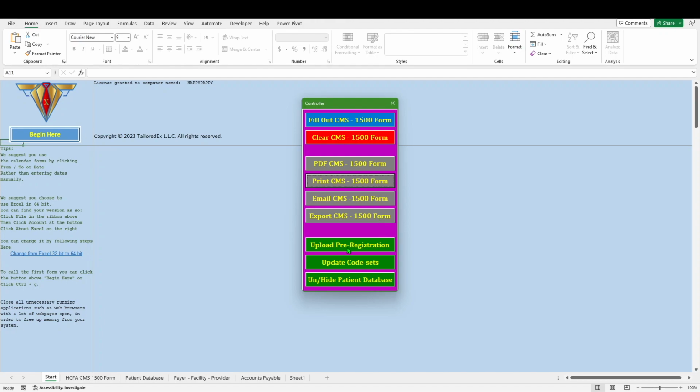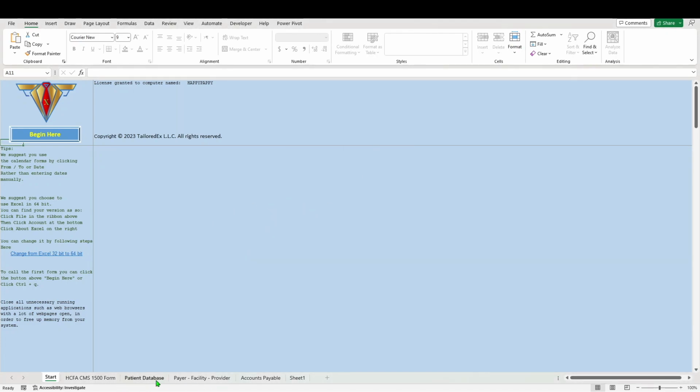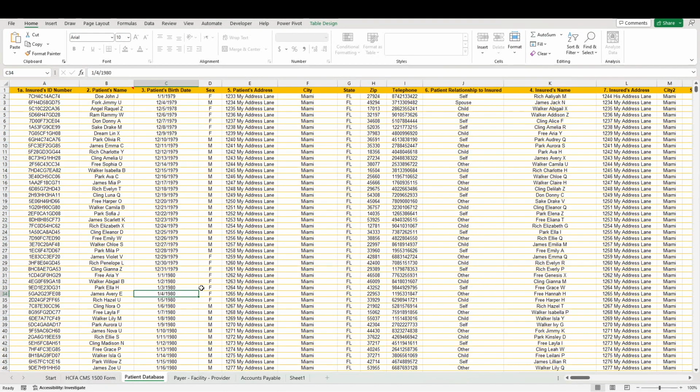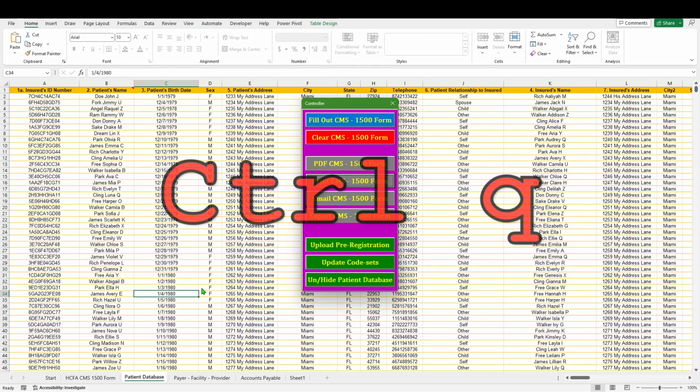Over here, we can upload pre-registration information from a different database to update the code sets. Every time new codes come in, you can update them. And over here, we can hide and unhide the patient database. We'll go over it a little bit later. To call on this controller from anywhere outside this sheet, you don't need to go to the beginning and click the Begin button. All you have to do is click Control Q and it pops up.